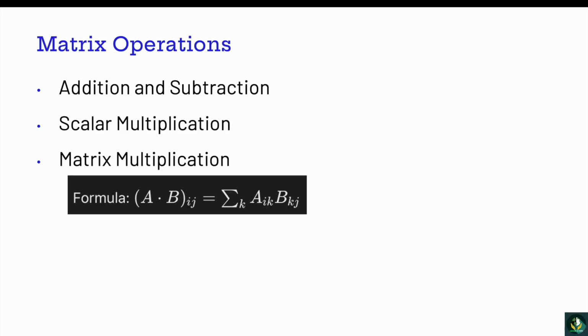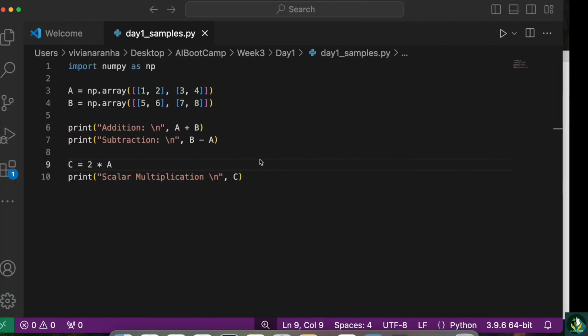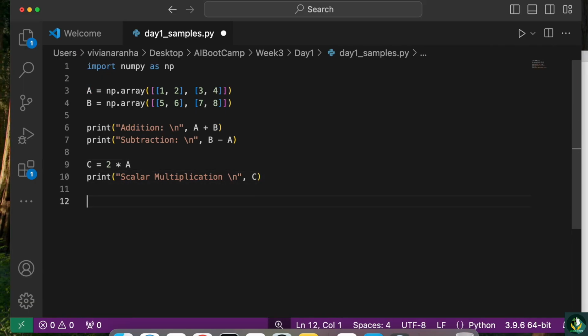The reason is the formula for this goes something like this. Let's say A and B are two matrices, and the i, jth element of A times B should be equal to the summation of n equal to 1 to k, A_ik and B_kj. So if you see, the rows and columns kind of multiply with each other. That's why the number of columns in the first matrix should be equal to the number of rows in the second matrix.